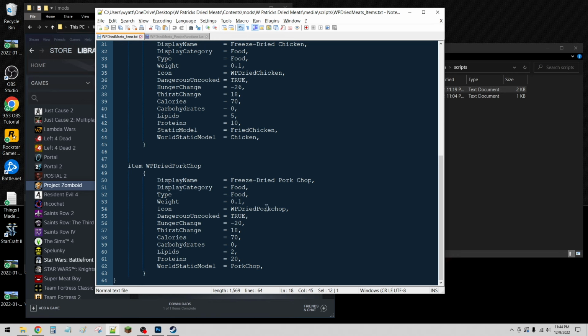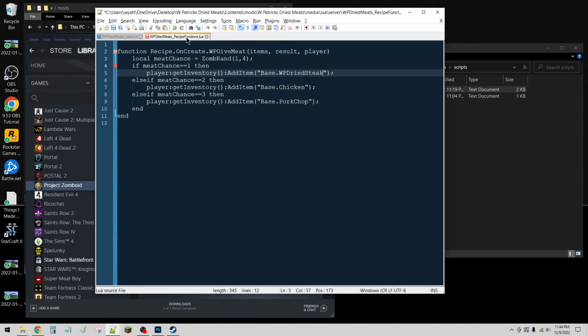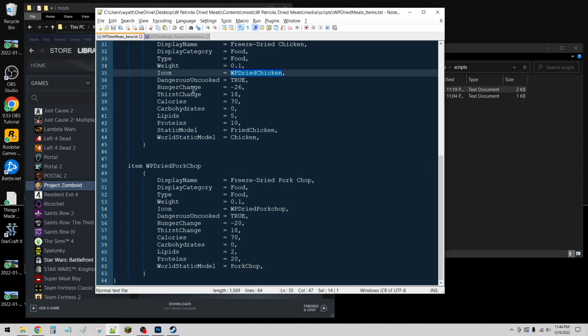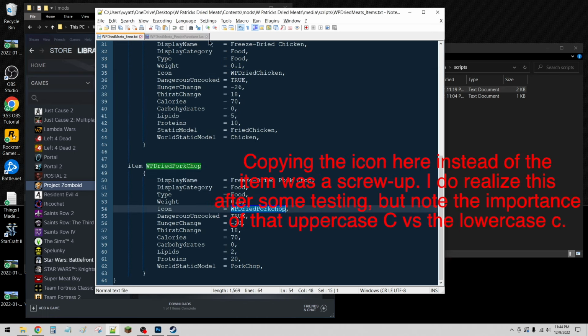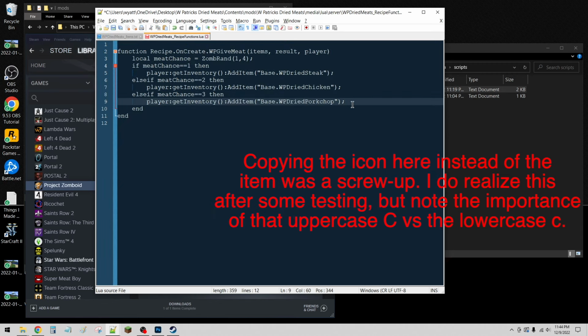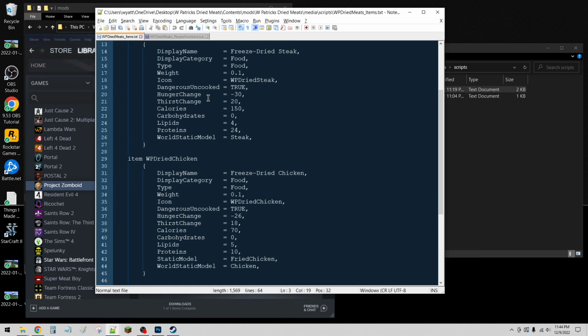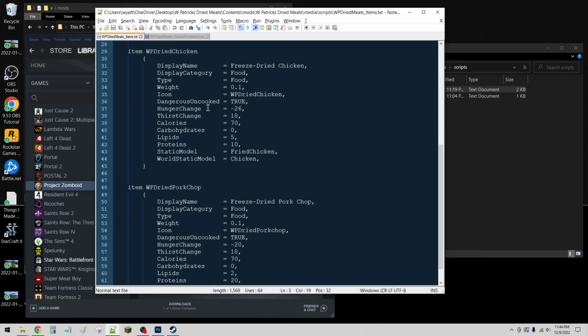So dried steak, chicken, what did I do? Should I save? No, I don't. Didn't know that was a thing. And there we go. So steak, chicken, pork chop. Now it's going to give me the dried versions. I believe base should be fine. If it's not, I'm just going to have to go in and change it to something else. I don't know what that really does. I'll be honest. If somebody knows, tell me.